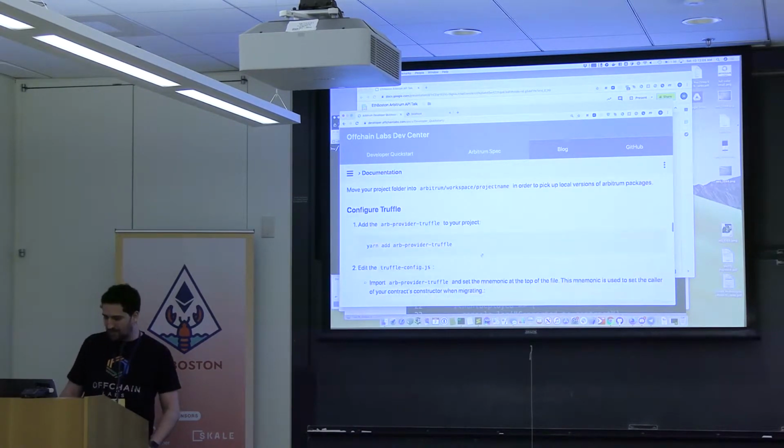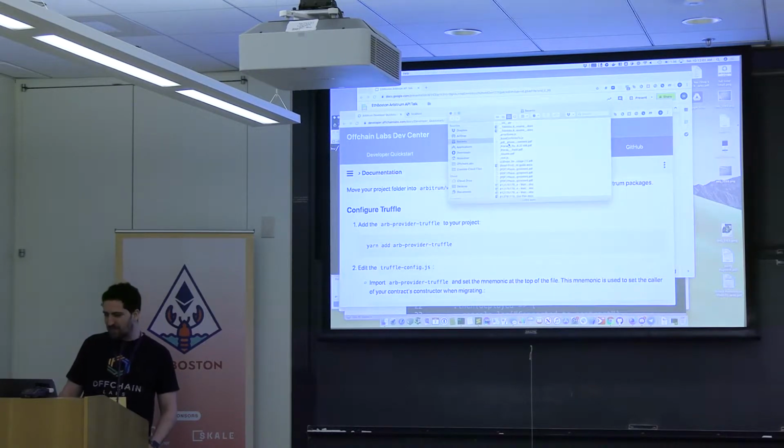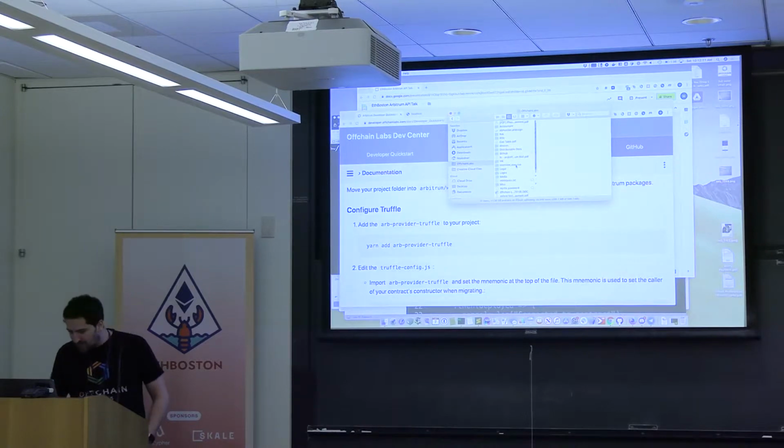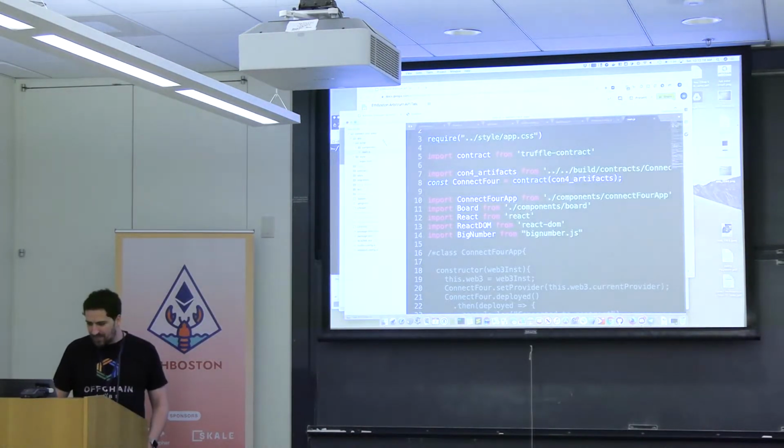So to start out, the first thing we need to do is work on that backend component. We need to make sure it actually compiles. And so the thing to do there, I'm going to open up, here is the code for our Connect 4 DApp.